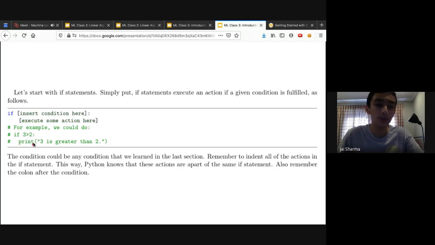And yeah. So for example, we could do if 3 is greater than 2, print 3 is greater than 2, right? And so 3 is greater than 2 is true. So that is correct. So we would go down here and we would say print 3 is greater than 2. Okay. So that's how you would do it.